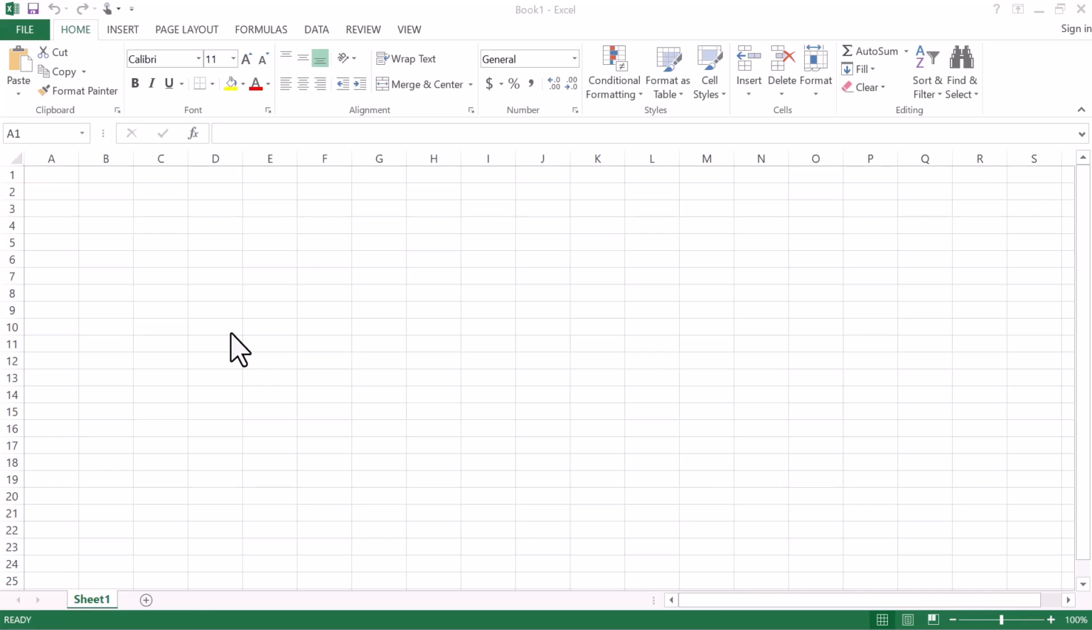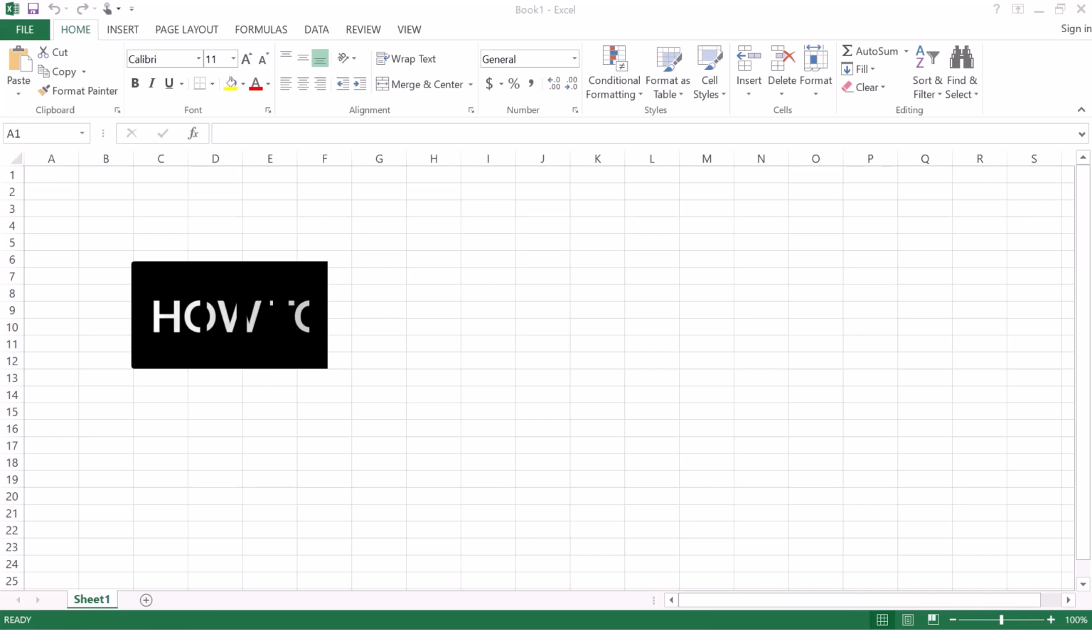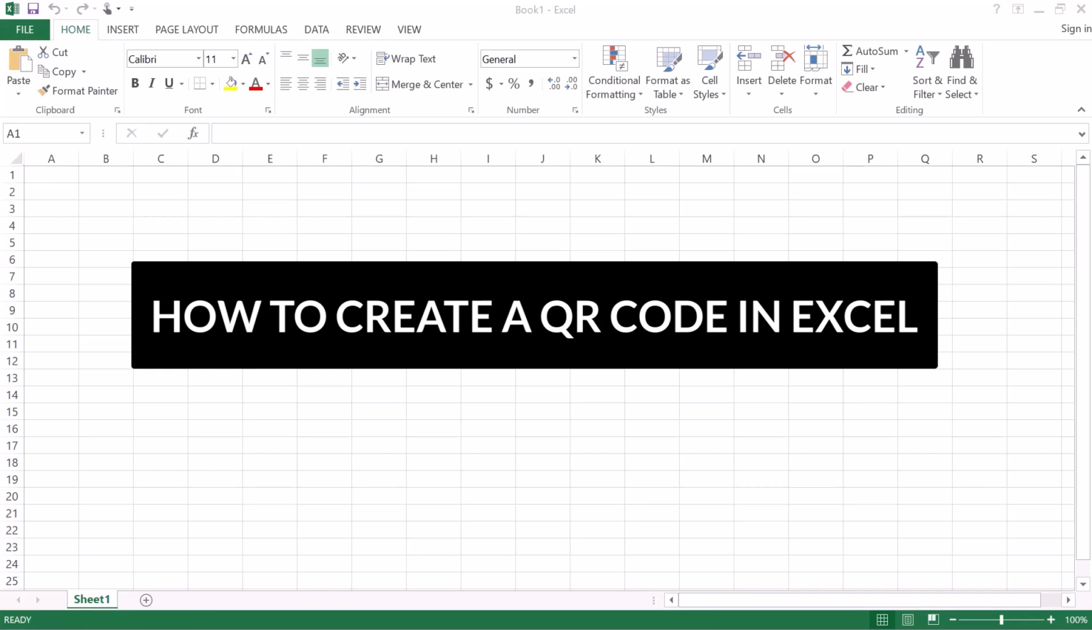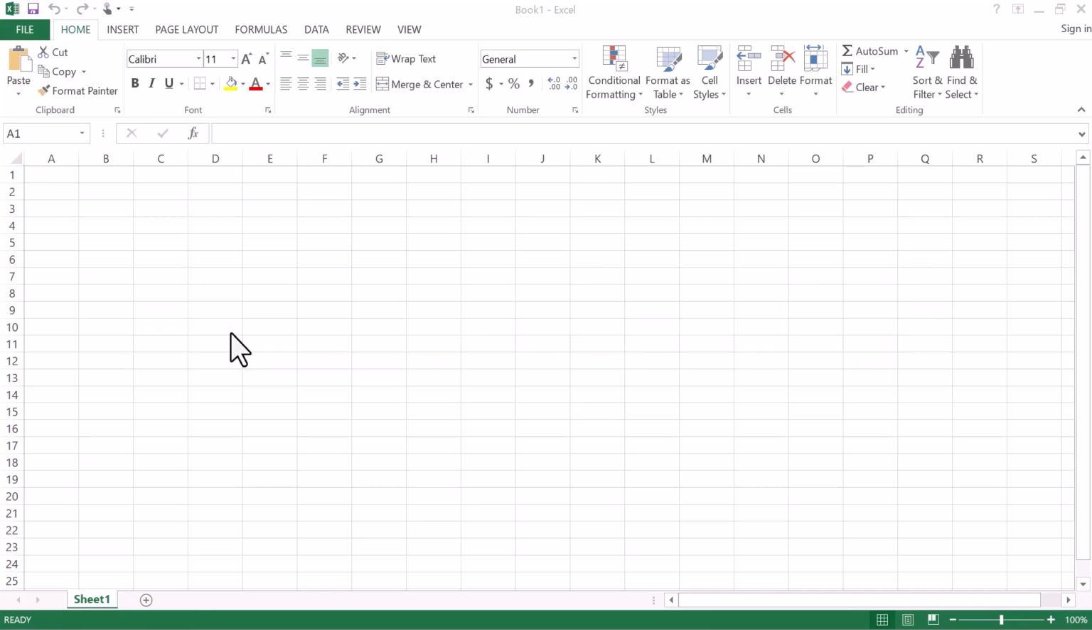Hello everyone. In this video, we will see how to create a QR code in Excel. So let's get into it. First of all, let's open Microsoft Excel. As you can see, I have already opened it on my computer screen.